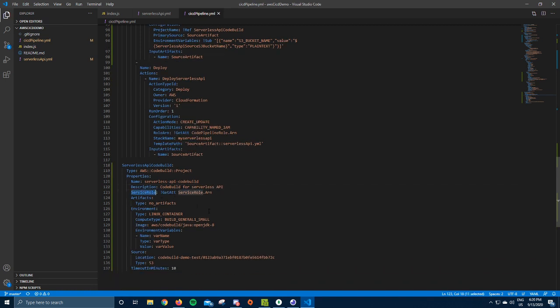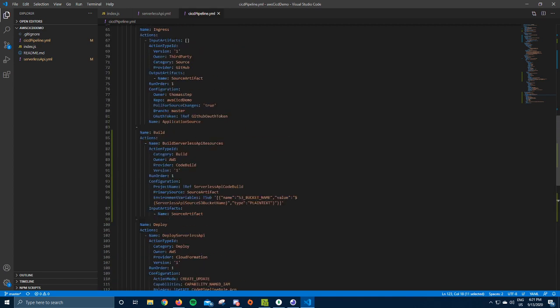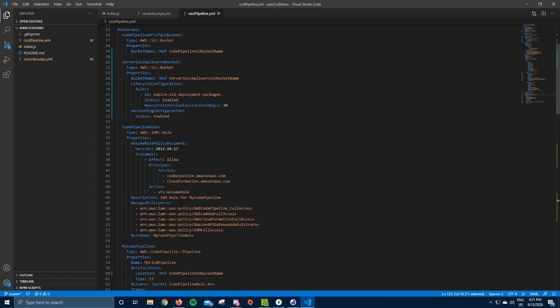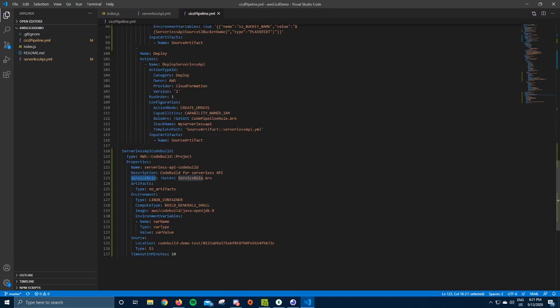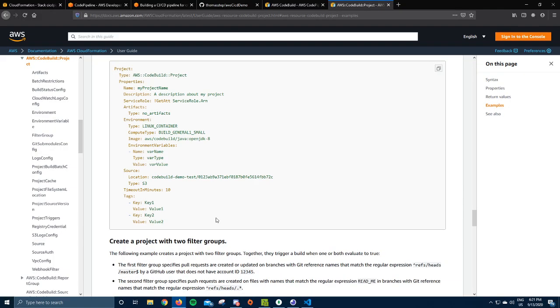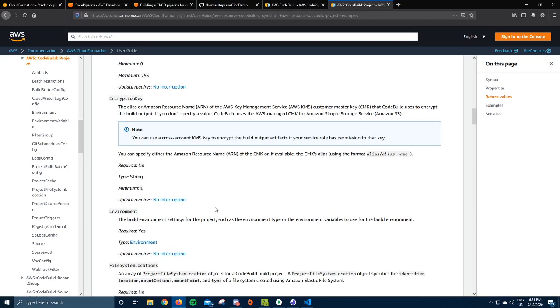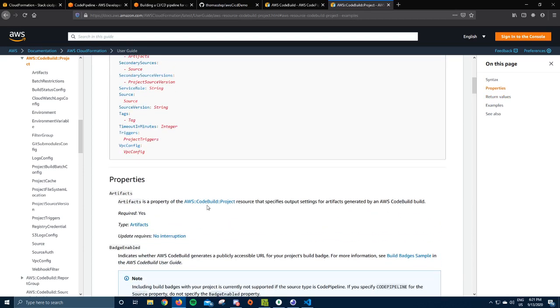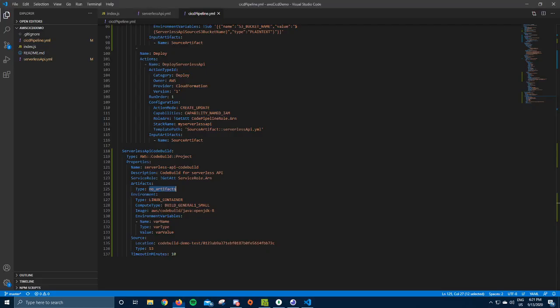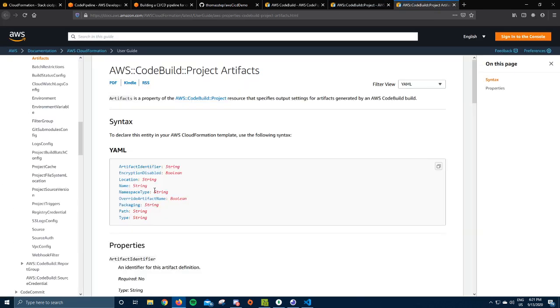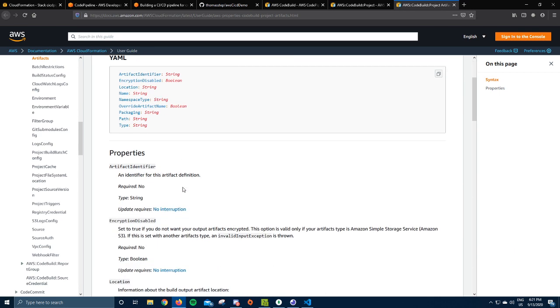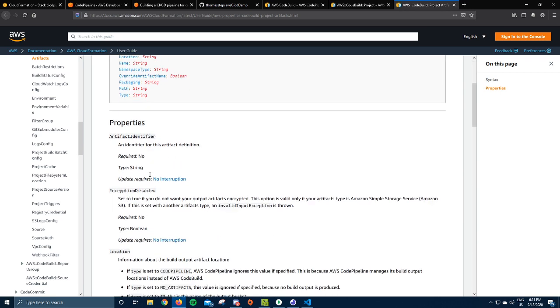We'll need a service role, so I might need to make another ARN, another IAM role. I might just use the same one. Artifacts, I don't think I need artifacts. Let's see which ones are required. Let's go through this list. You have artifacts. Okay, we will have artifacts. So I don't need type no artifacts. I do need a type of artifact. Artifact identifier. Disable.